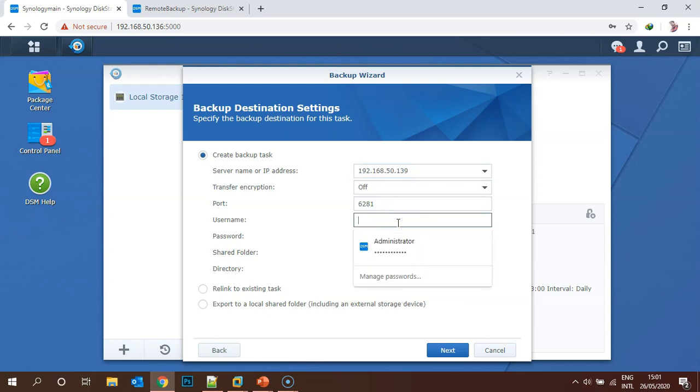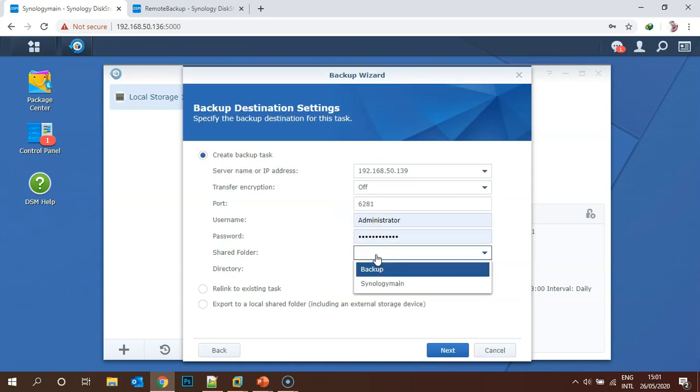Now enter the username of the other Synology box and click on shared folder. It will start authentication with your second Synology box. You can see two folders which are already on the second box. We are using Synology main. Under Synology main, it will create a Synology main one directory.